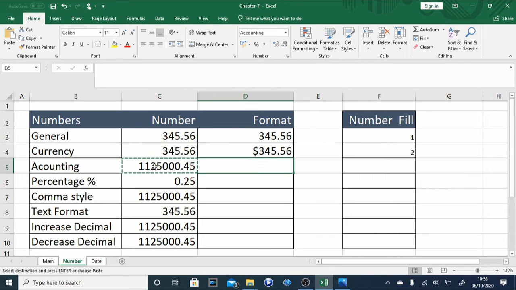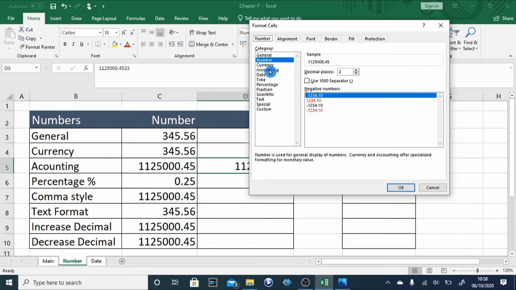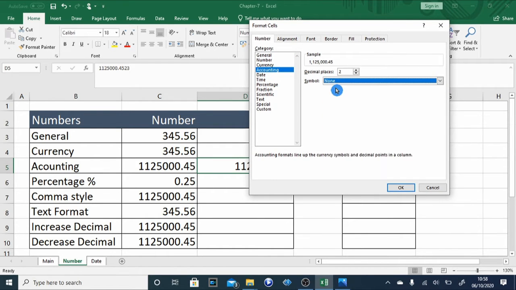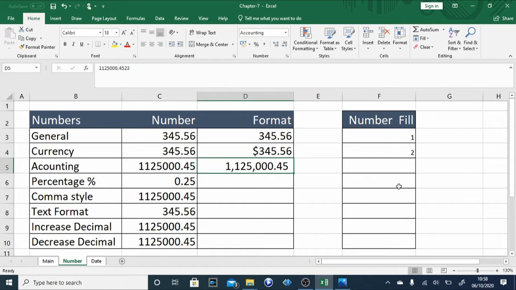Now we will move on to the next format, that is accounting format. I will just copy this number here and we will see the next format. We will not put any symbol, no symbol, and we'll just see how the number looks. Here we go. You can see that the number has been changed into the accounting format with the million and thousand separator with 2 decimal places. So this is the normal accounting format which we use in Excel worksheets.